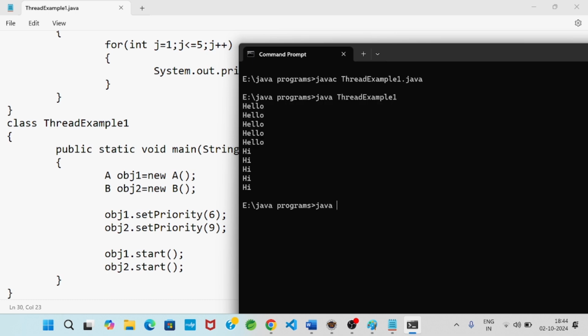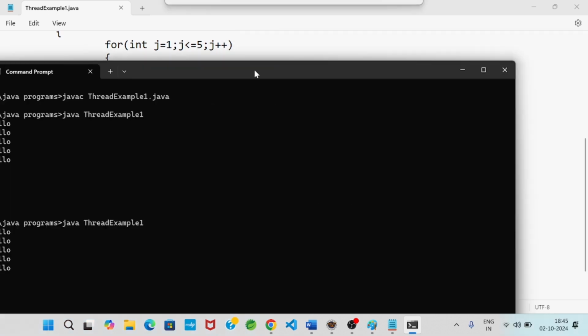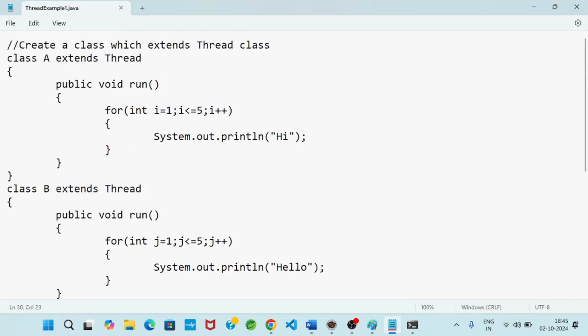We will see again, suppose I run java ThreadExample1. Same output we are getting. So what we are observing from this output: the higher priority thread executes first. So I hope everybody got clarity. This is multi-threading representation. Then we will go to the next point.